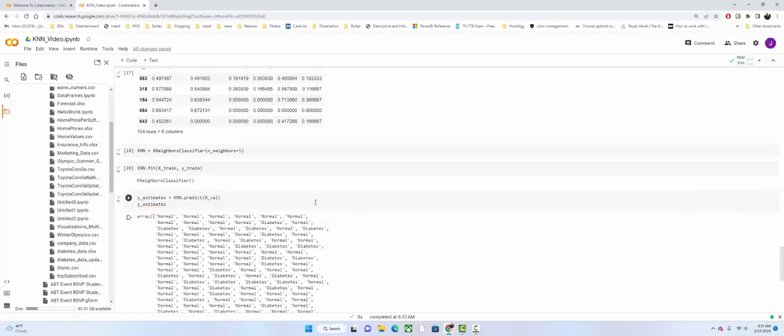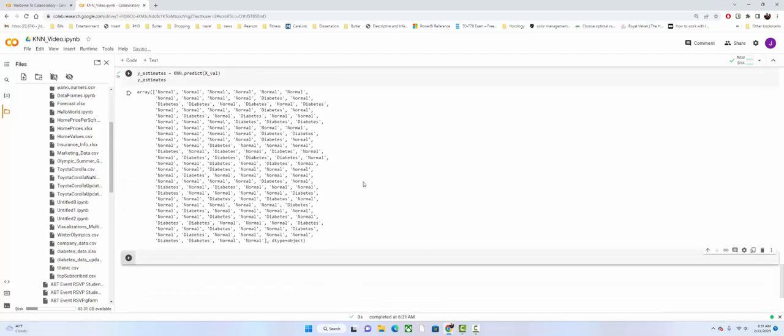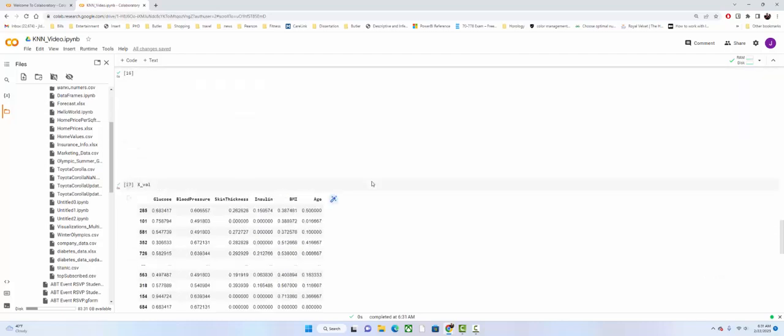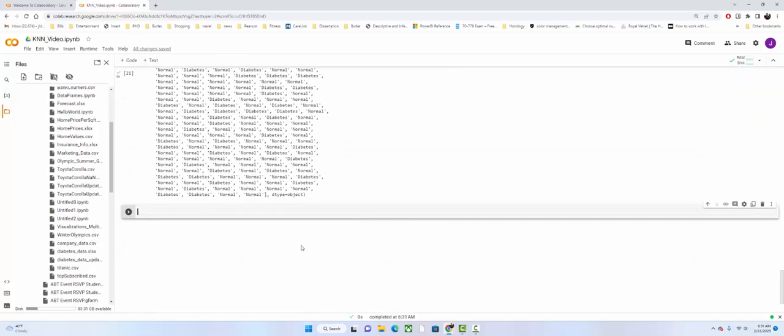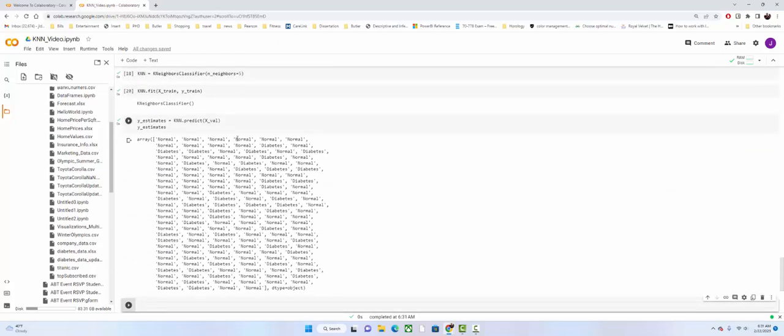So remember I told you the cool thing about this is you could have a numerical output or you could have an actual word-based output. So because I used, here, let's go back to the top. Because I used outcome text here instead of just regular outcome, it's actually telling me my predictions are normal, normal, normal, normal, normal, and eventually diabetes.